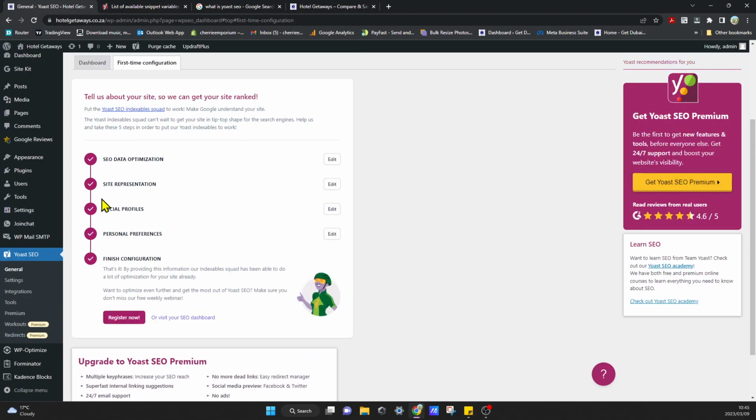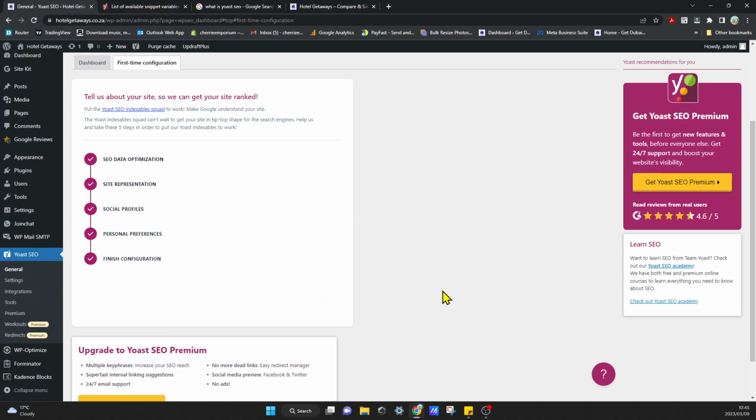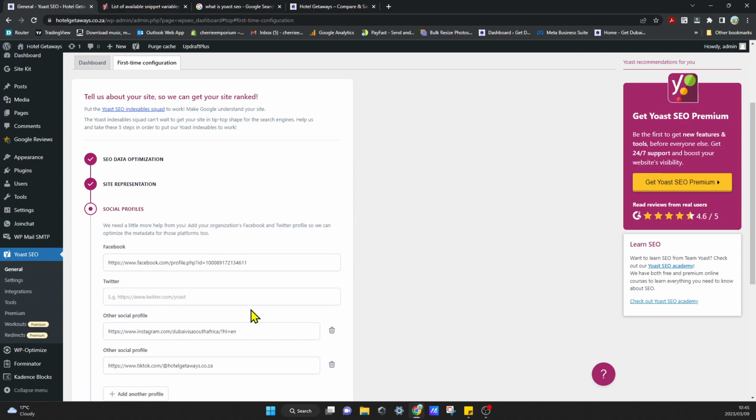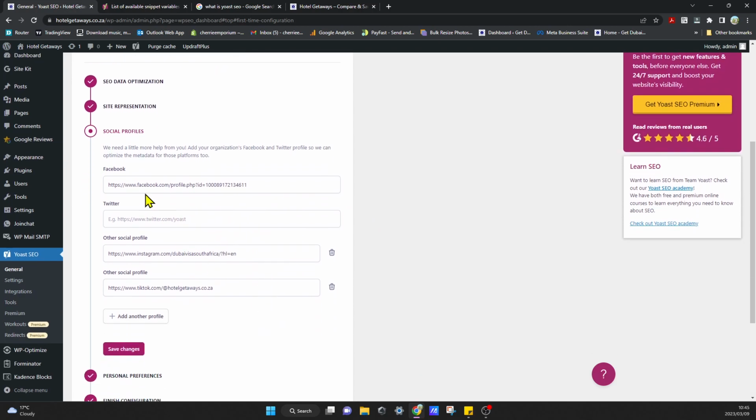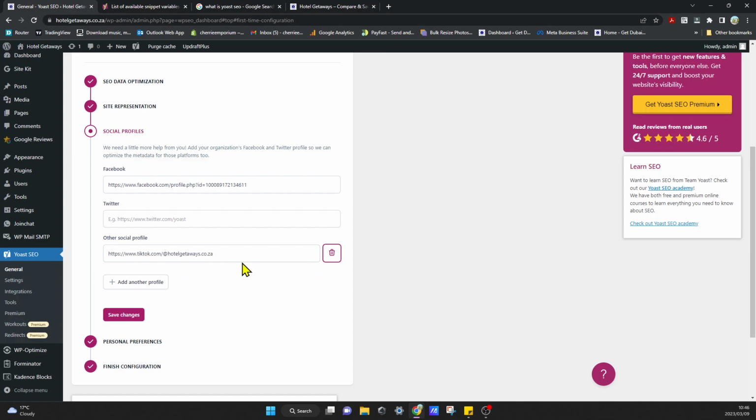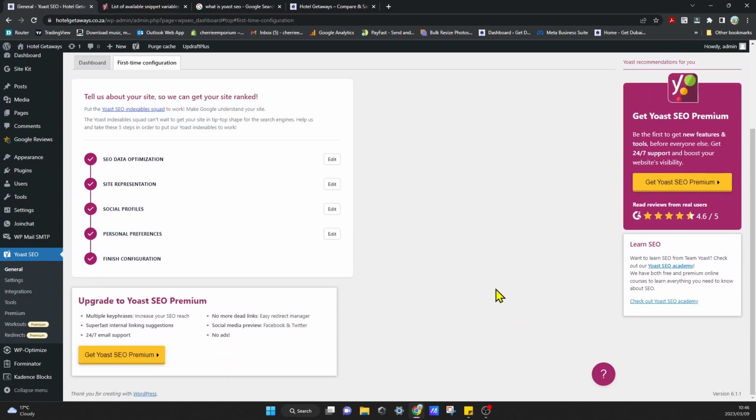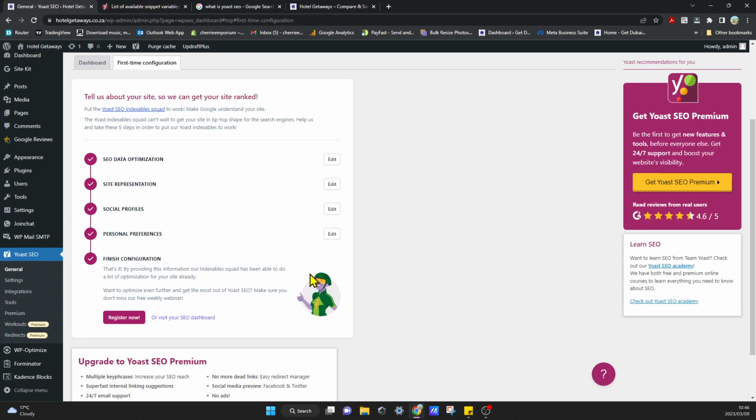I've already added that. Social profiles, you can go ahead and edit that. I've already added my profiles in. You can add your Facebook profile, you can add your other social media profiles, and you can add your TikTok profile, your Instagram, whatever you have, and that will ensure that it actually links through to your website, and that it will be picked up for SEO.